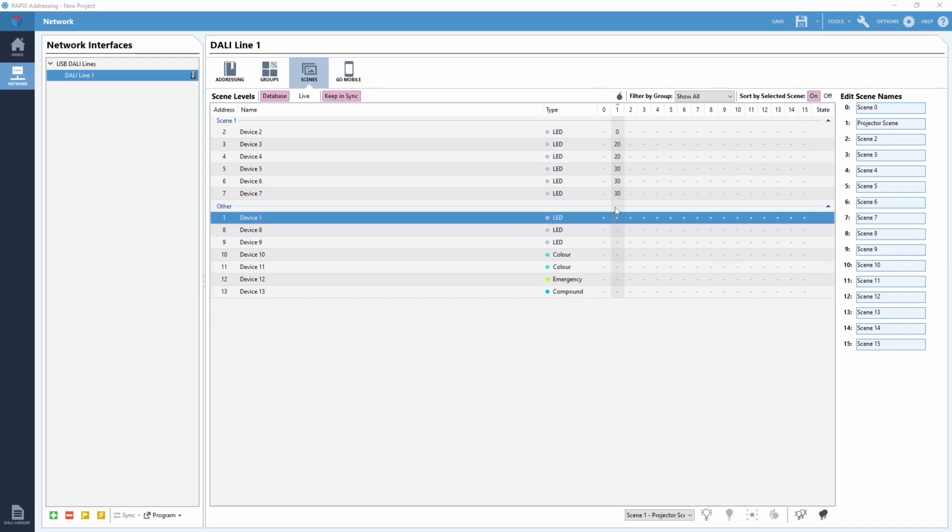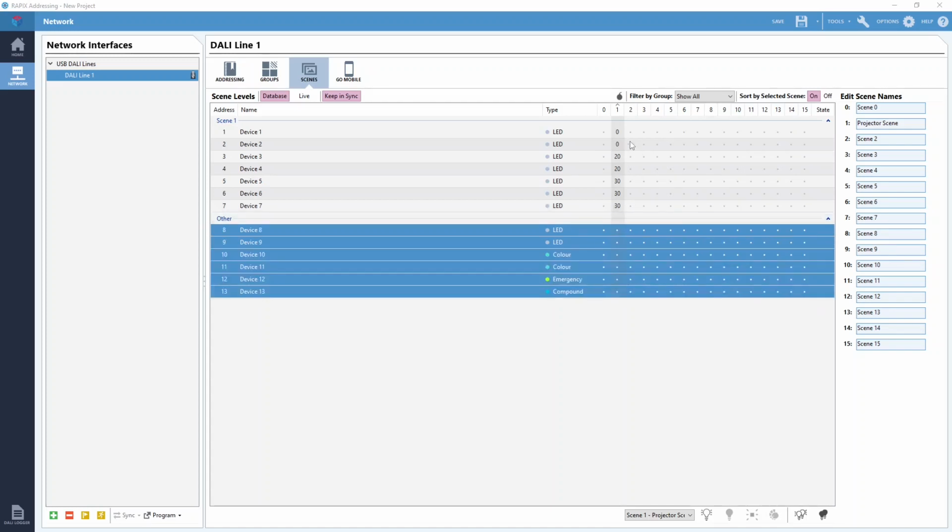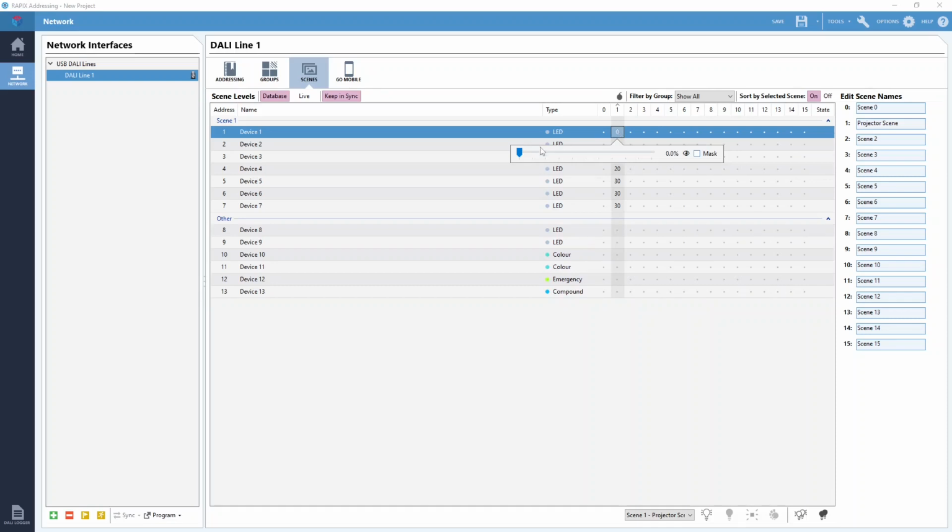It's a common mistake for people new to DALI programming to attempt to remove a device from a scene by setting the slider down to 0%. But 0% doesn't mean that the device isn't in the scene, it means the device will turn off when the scene is triggered.